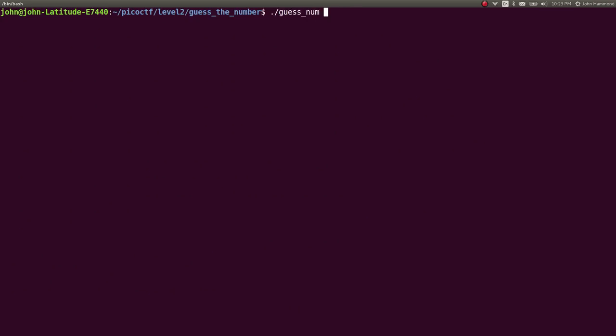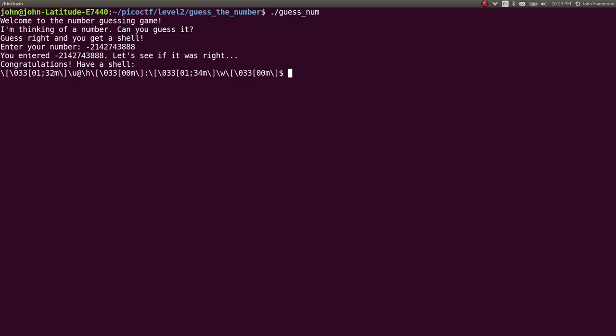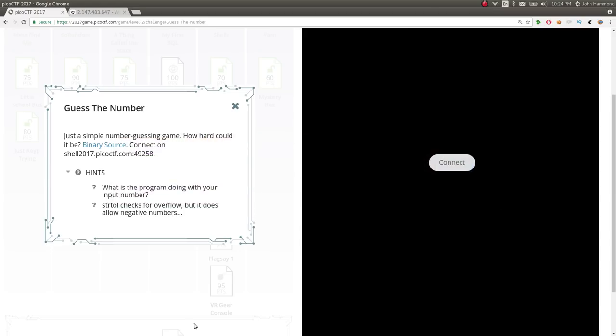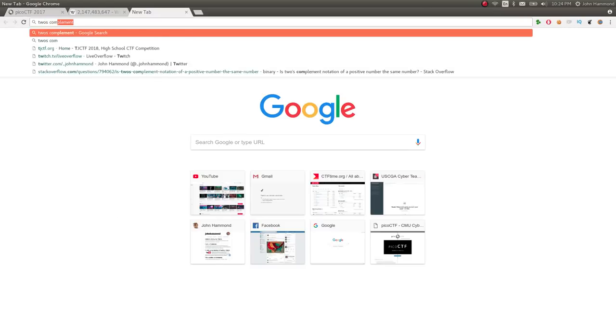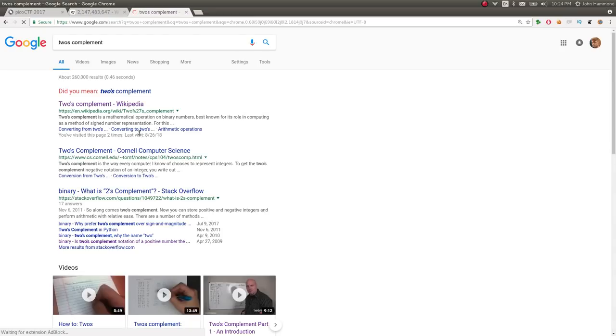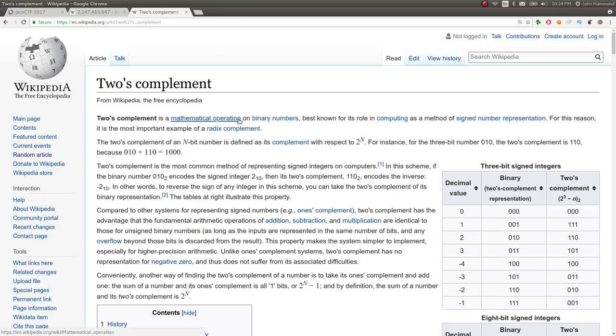If we run guessNum with a negative that number in decimal, we've got it. We've got our shell. Okay, that's cool. So, this is a mathematical way of doing 2's complement. If you haven't seen 2's complement before, I'll show it to you right now. It's a mathematical operation on binary numbers, best known for its role in computing as keeping track of signed number representation, so negative and positive numbers.